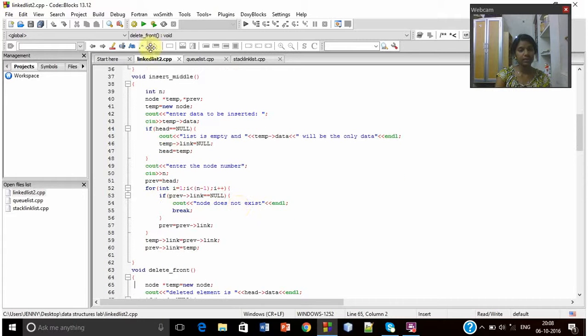In this function, we'll insert in the middle. I've taken an integer n. I've taken a node with pointer temp and pointer prev, as the previous one, and then temp equals new node. Here, the data to be inserted is to be entered by the user, and then the temp data is taken.